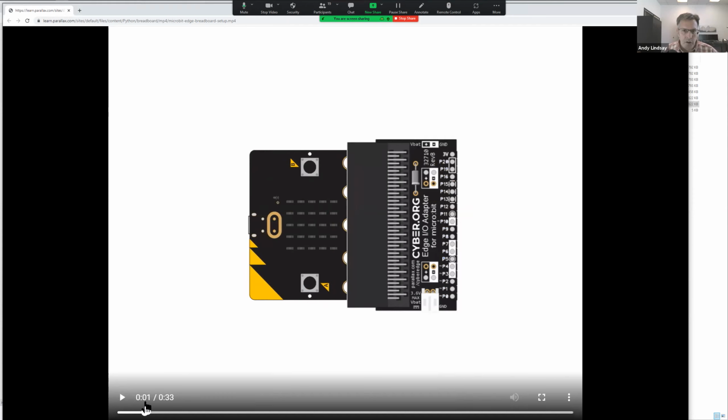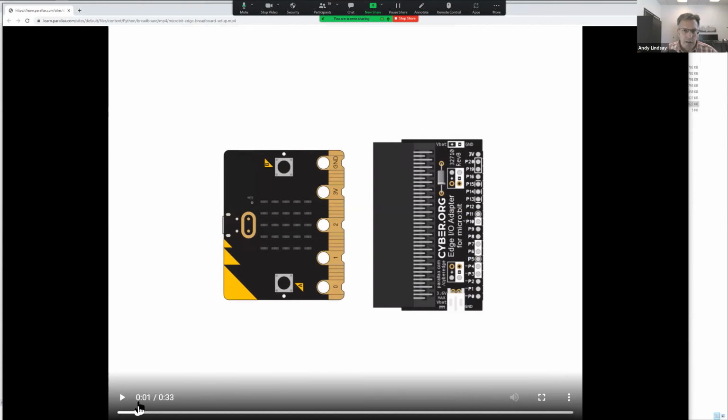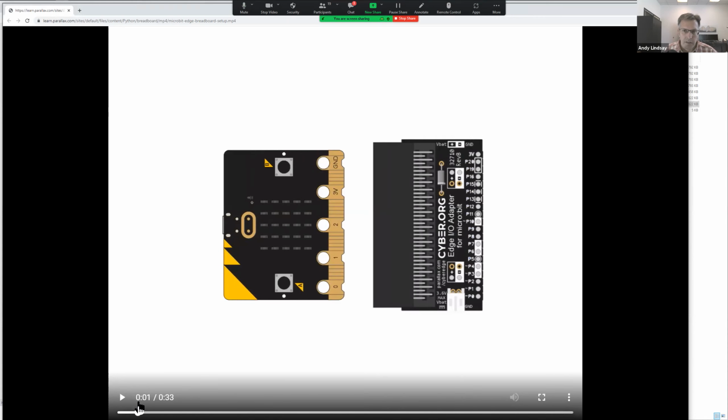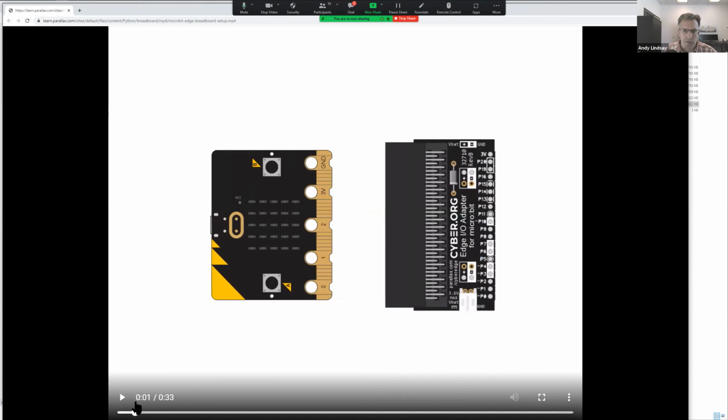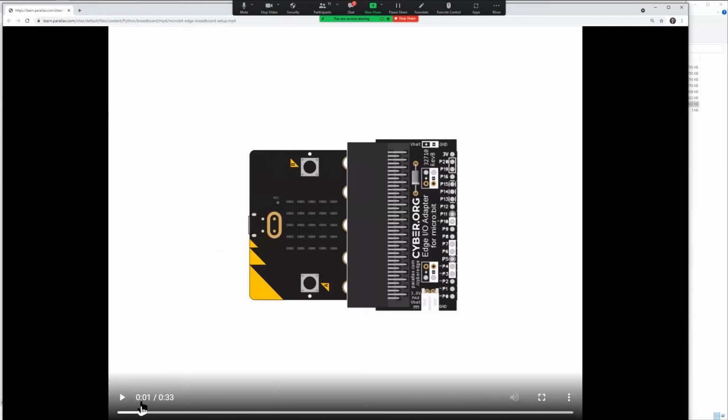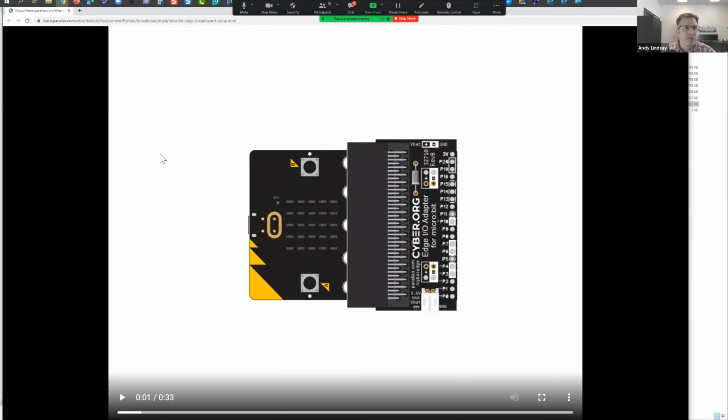Stephanie, am I sharing the correct screen? Is that visible? Or Ari, either way, or anybody. Can you see the connecting the microbit to the edge adapter? Yes. Okay, very good, thank you. For some reason, the little green highlighter that tells me which screen I'm sharing just disappeared. Sorry about that.